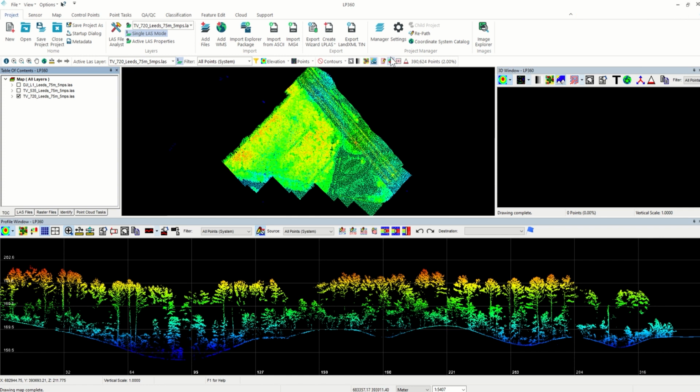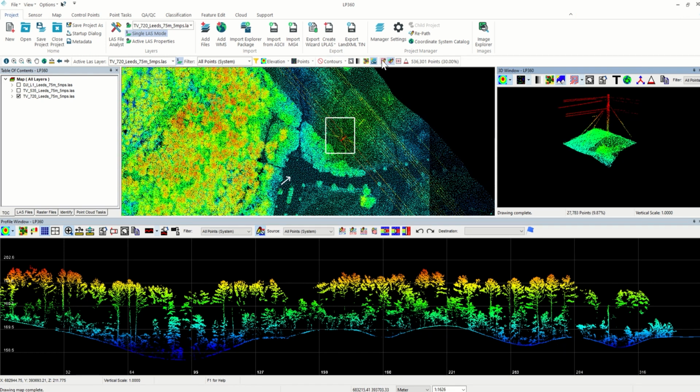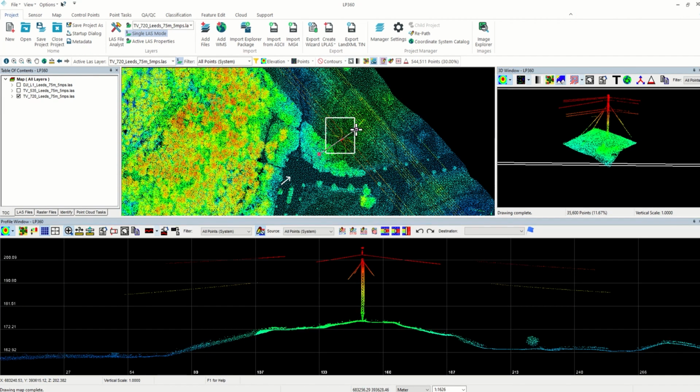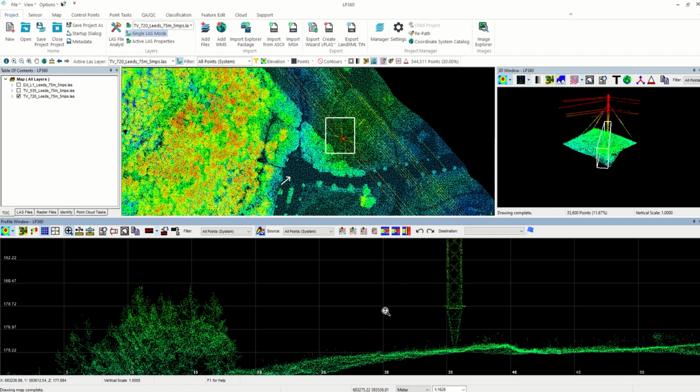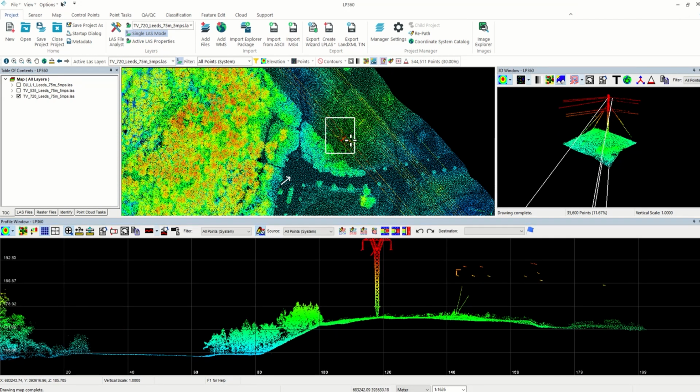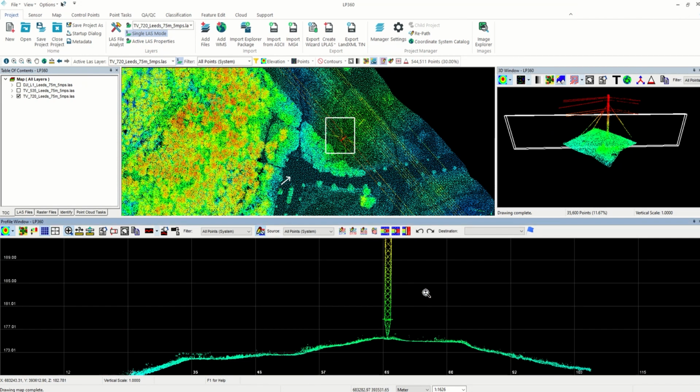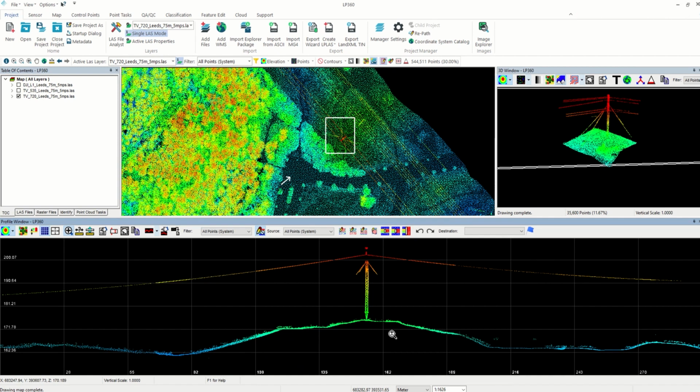I can also open in 3D. Here I have some power lines. I can also draw a profile here on the power line. Okay, so here I have the power line, the tower, and the wire. That is the 720, so I can see the wire very clearly.